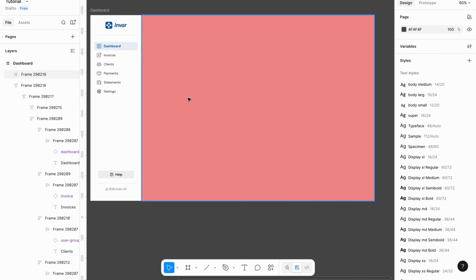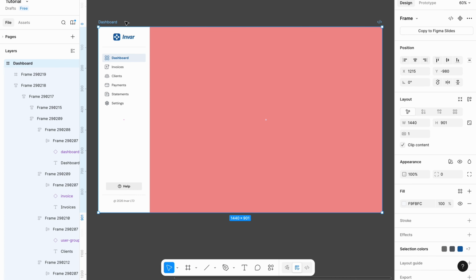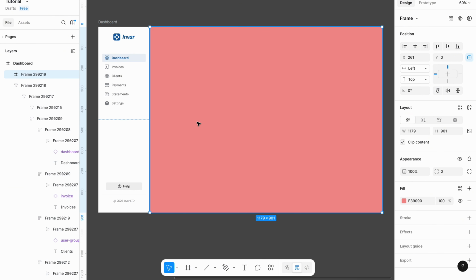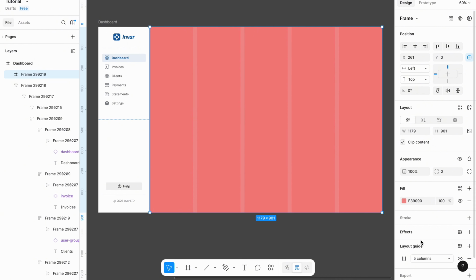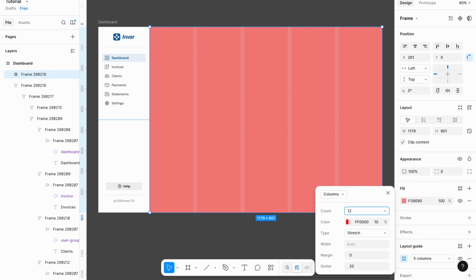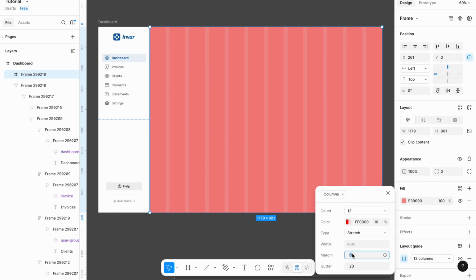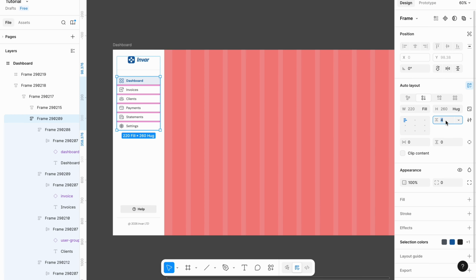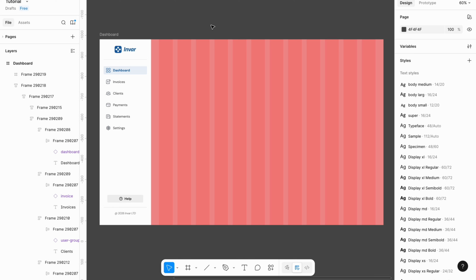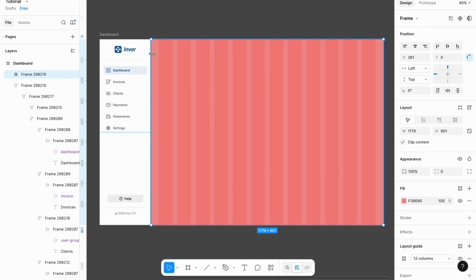We're now going to add our grid here, not on the base desktop that carries both this and this, but just this one. So I'm just going to highlight this particular frame, go to the layout guide, and then I'll select columns. So this is going to be 12. Then we're going to set the margin as 40 and the gutter is going to be 24. And we're going to give this a spacing of 16 because I just noticed that they are quite close to each other.